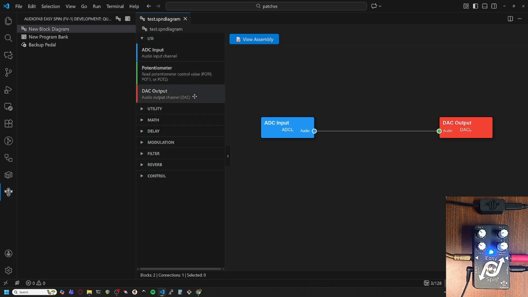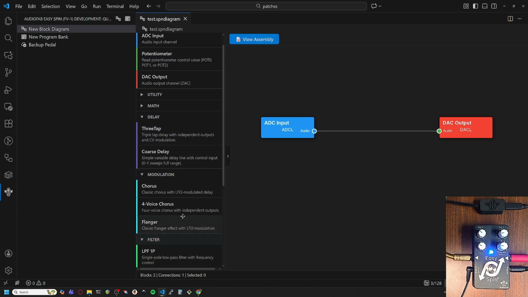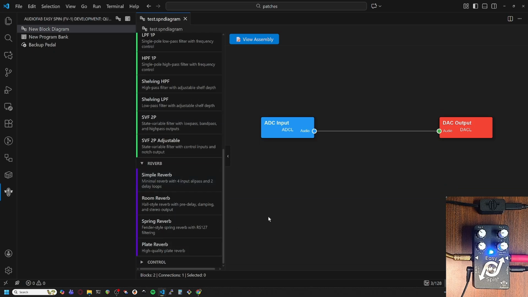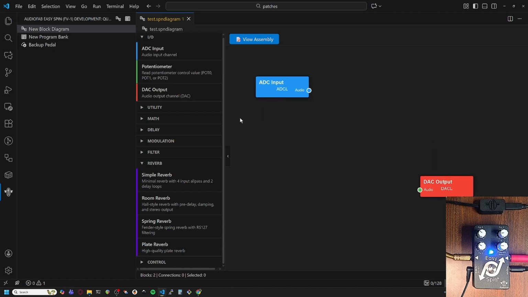We've got input and output blocks for audio, potentiometers, effects like delay and chorus, filters, mixers, reverbs, all organized into categories. Let's build a simple reverb. We need an input and an output, and we'll choose a spring reverb.